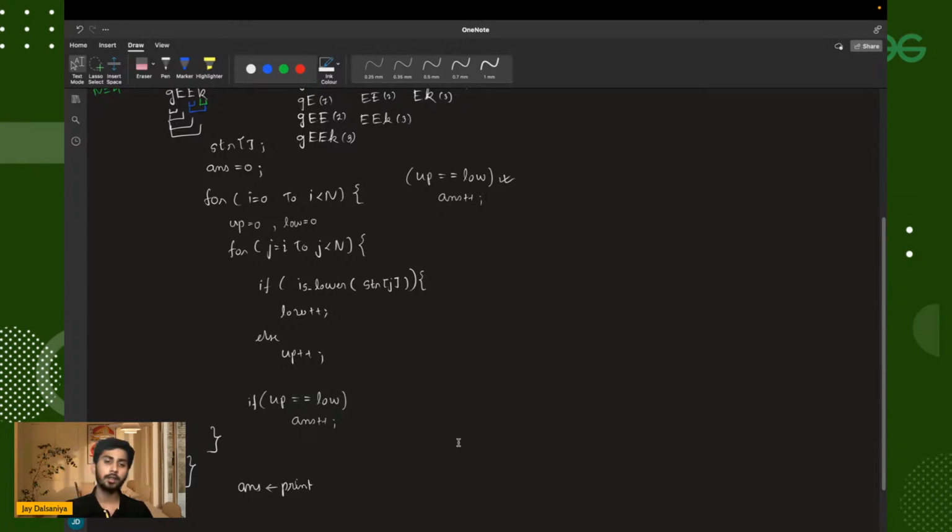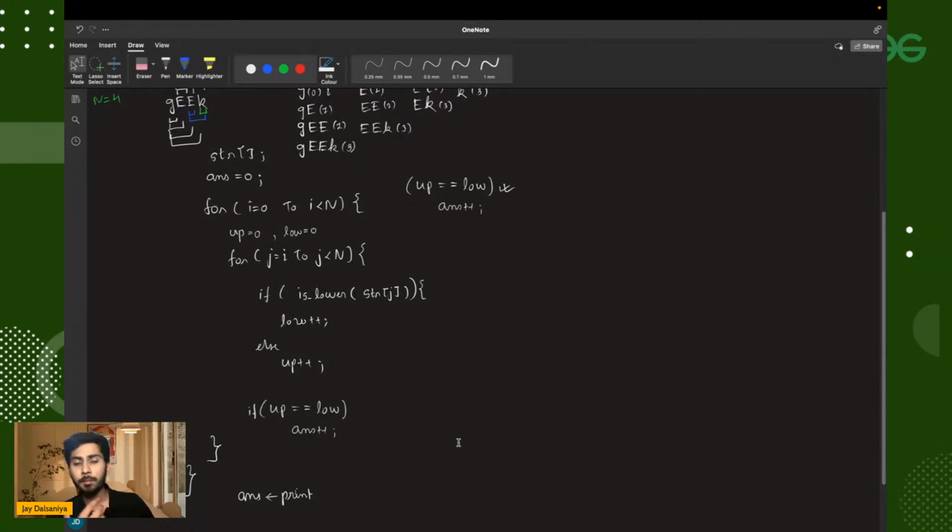Okay, so talking about the time complexity of this approach. The outer for loop runs n number of times, and the inner for loop runs n number of times in the worst case. So how many iterations are there in the worst case? There would be n square iterations in the worst case. So the time complexity comes out to be n square.